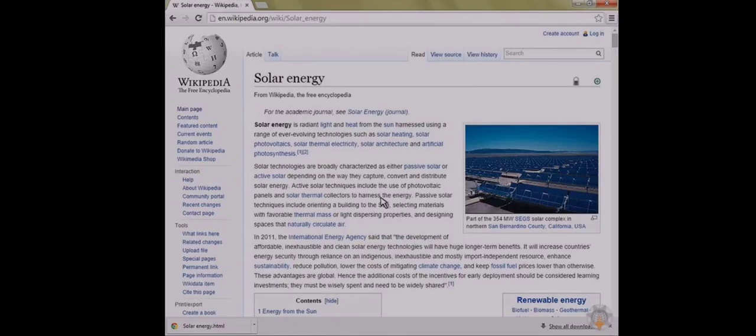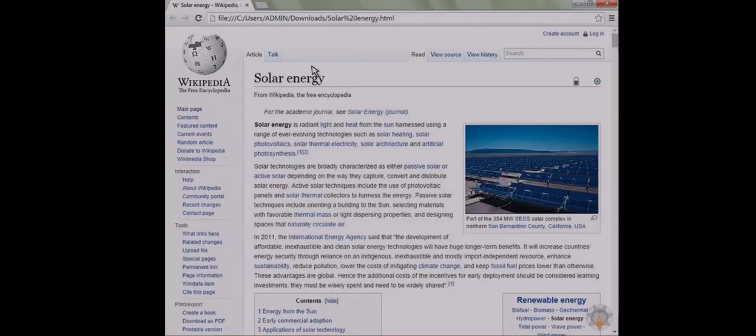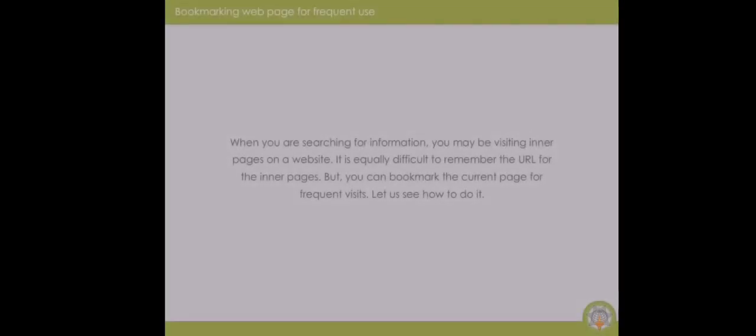You can later view the saved page. To do so, follow the steps listed. Browse for the location of the saved file using File Explorer on the taskbar of your computer. Double-click on the file name to open the document, and view the pages in offline mode. When you are searching for information, you may be visiting inner pages on a website. It is equally difficult to remember the URL for the inner pages, but you can bookmark the current page for frequent visits. Let us see how to do it.